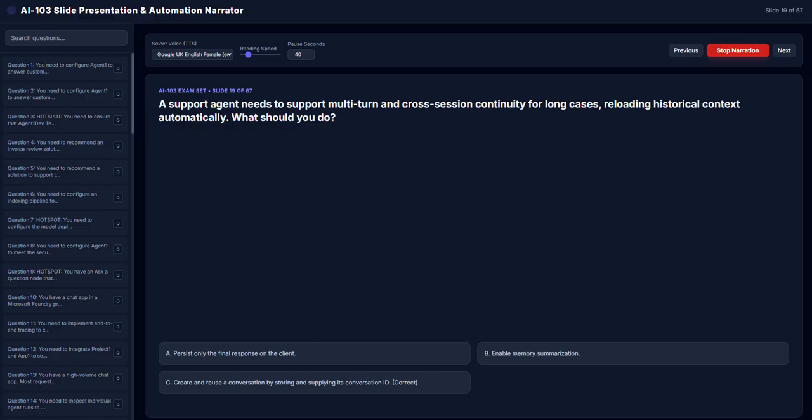A support agent needs to support multi-turn and cross-session continuity for long cases, reloading historical context automatically. What should you do? Options are A. Persist only the final response on the client. B. Enable memory summarization. C. Create and reuse a conversation by storing and supplying its conversation ID. Correct.